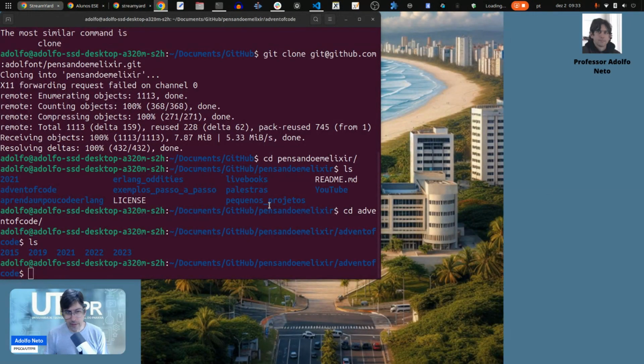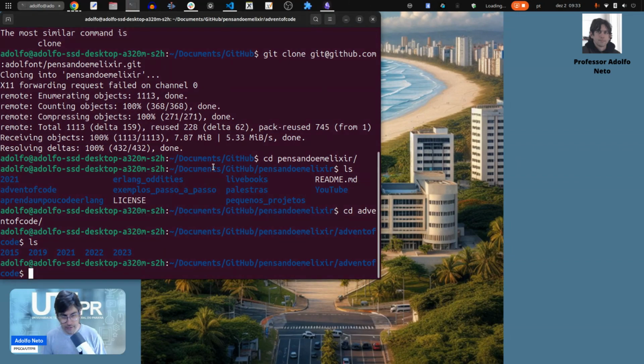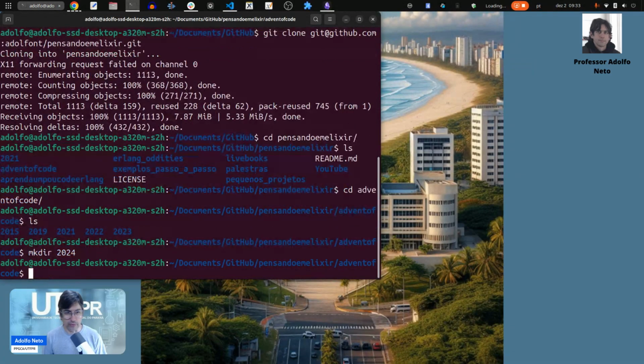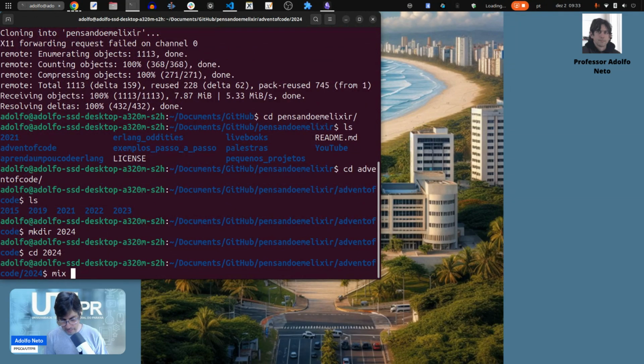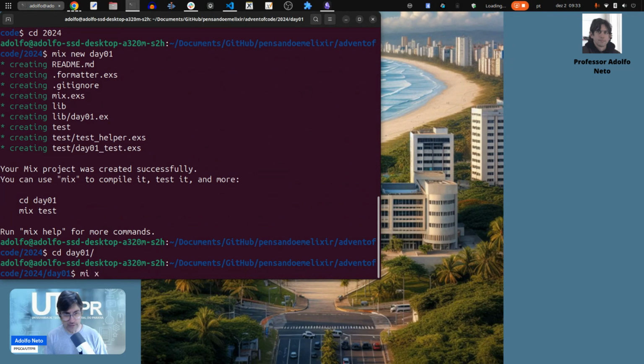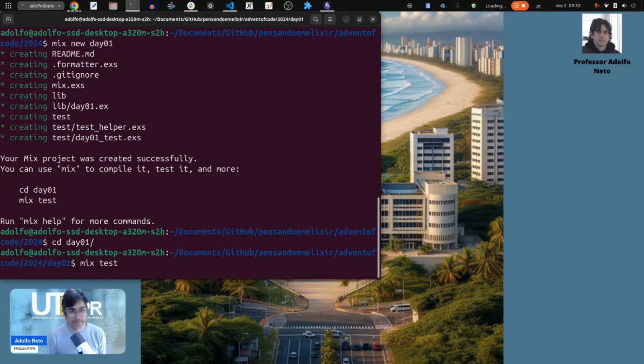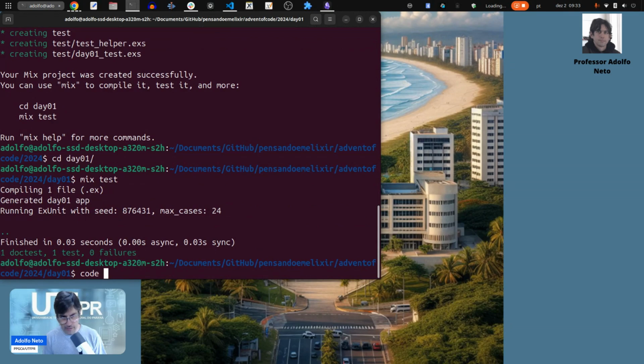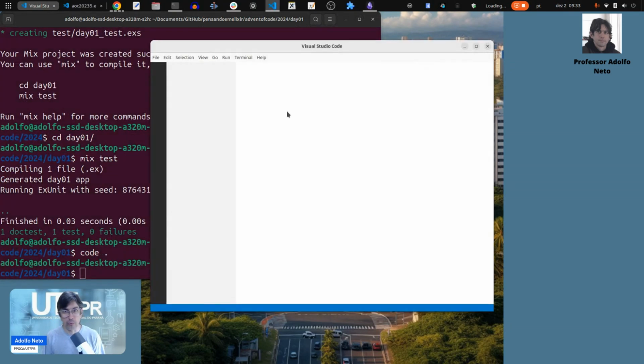Okay, I'm used to using this project here, which I have on GitHub for that. So I'm going to create a 2024 folder, and I'm going to create a day 01 project for Advent of Code day one. Okay, let me open Visual Studio Code.